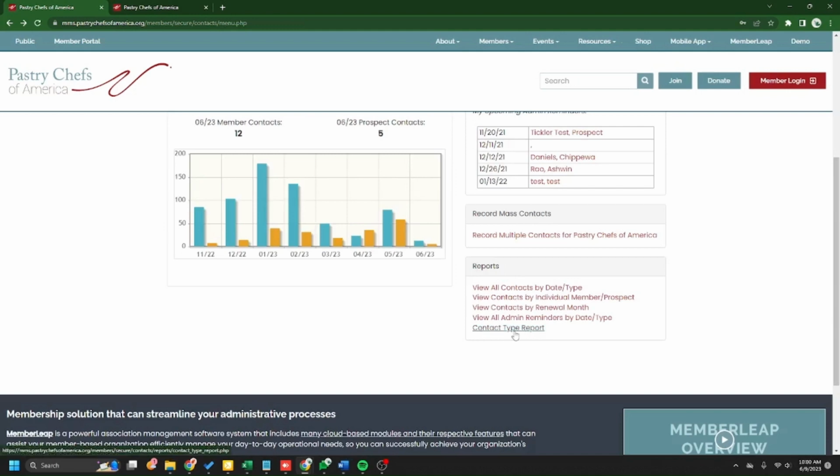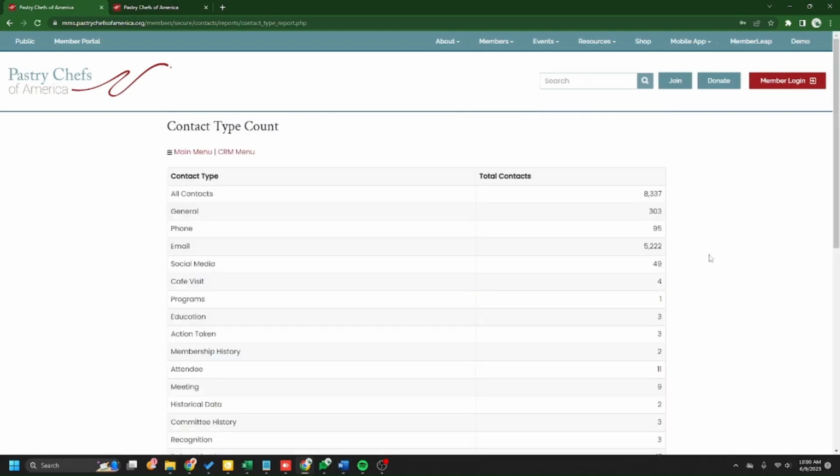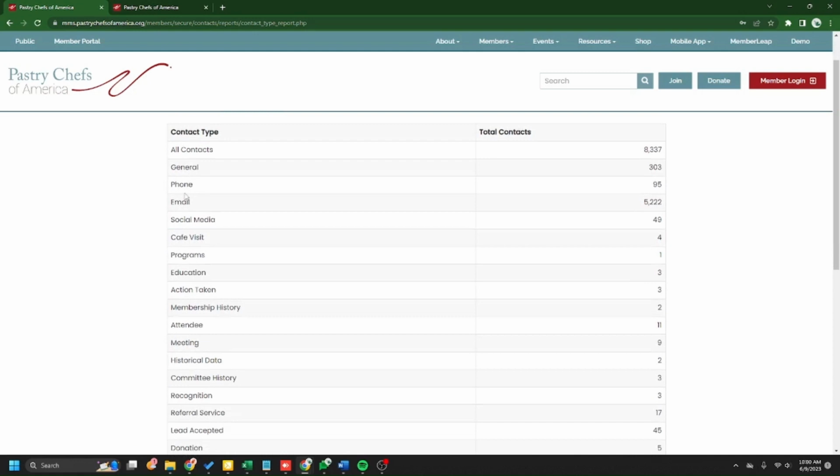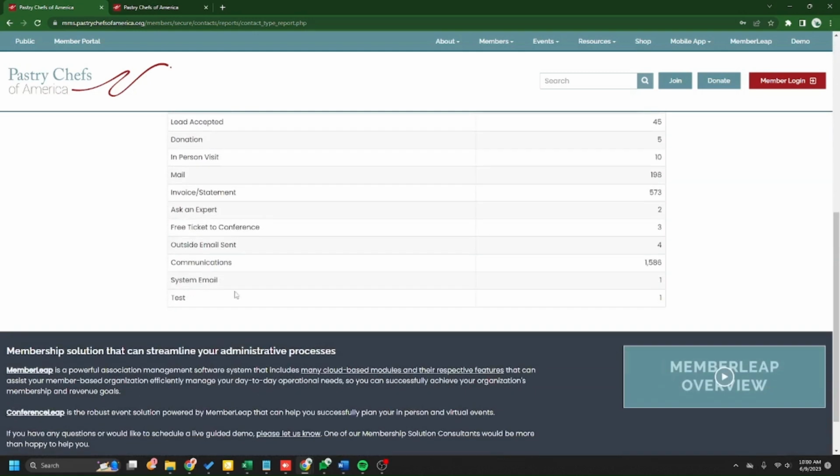And then we also have the contact type report. So it's going to show all contacts regardless of type. And then we have each contact type and then the number. So our little test one, it just had the one that we manually recorded.